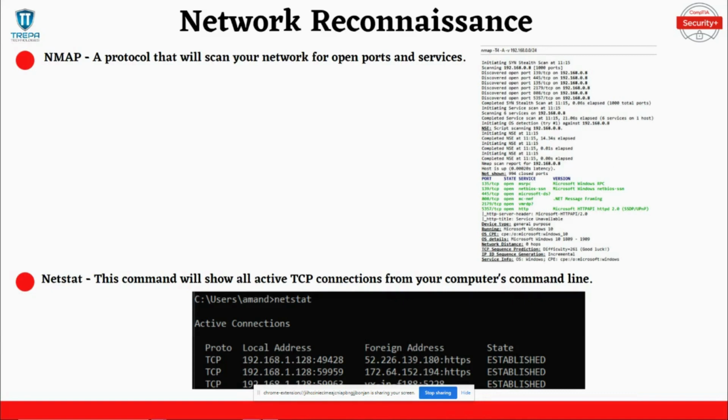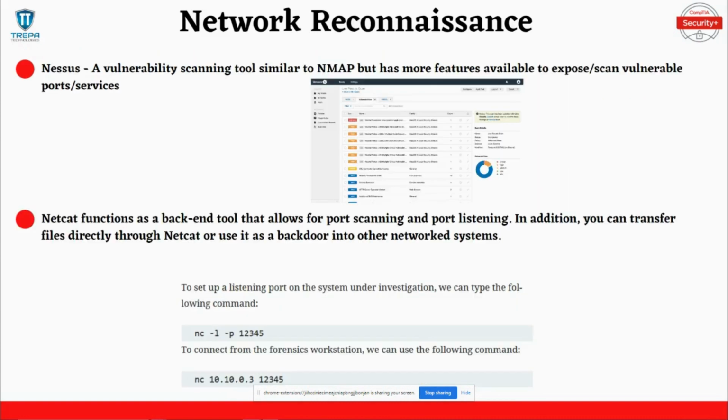Nmap can be run from a command line, or you can download an Nmap application for your computer. The netstat command will show you all active TCP connections from your computer's command line. Nessus is a vulnerability scanning tool similar to Nmap, but has way more features and can be licensed for enterprise use. Nessus can also be a part of your patch management system.